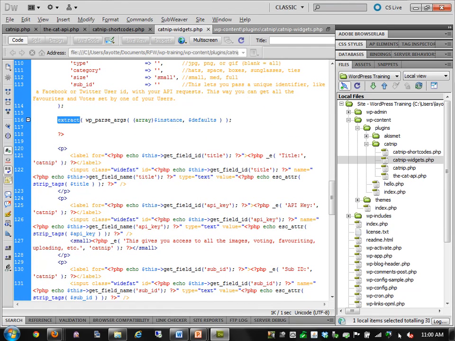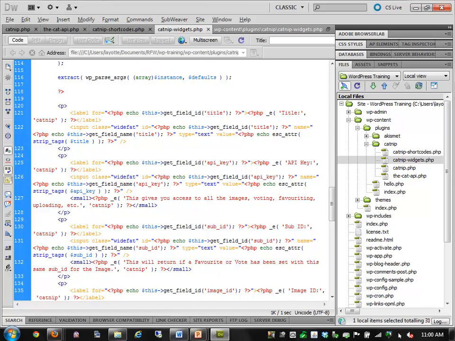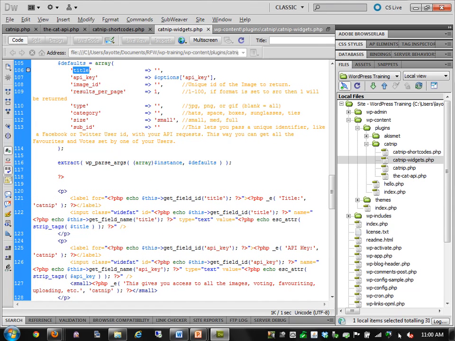PHP extract just basically extracts everything from these arrays and creates actual variables with those values. And what that does is, we are going to create all the different form fields for this widget. So first I create a label, and it's for get field ID title. So WordPress creates a field ID for title with this echo title, which is a translatable string. Again, if Russian people want to translate this, I don't know the Russian word for title, but they can send me the translation and I can include it.